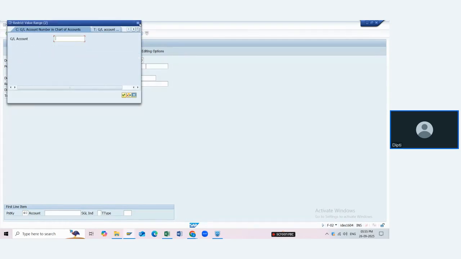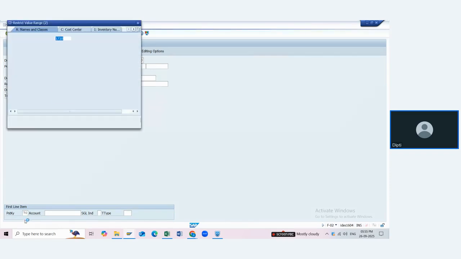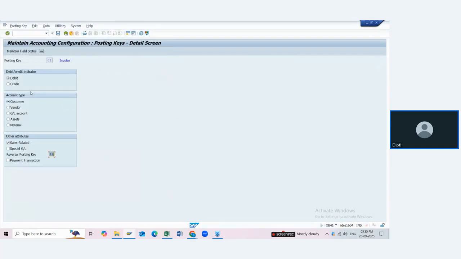Okay. And if you go to 70, it shows you the asset. So depending upon the posting key, the system is automatically changing the asset. See asset. Okay. So how is it changing? It is already defined in the posting key what it is going to be used for. 01 is debit customer. So the customer will be debited.